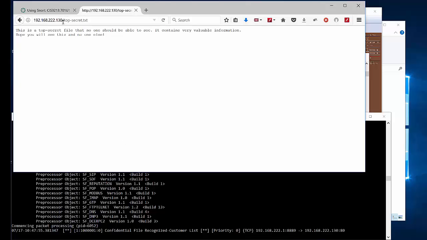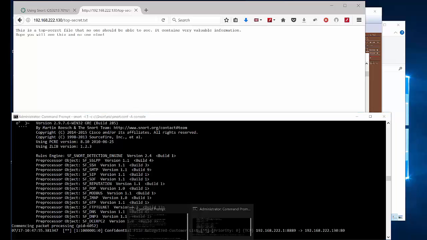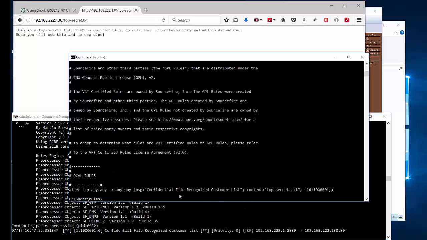Now again, the reason why it gets triggered is because this top secret text is being used to address that, and that's what's causing the trigger based off of the rule that we set here. This is the text that we see in the alert. This is the content that is being searched on. And that's it.